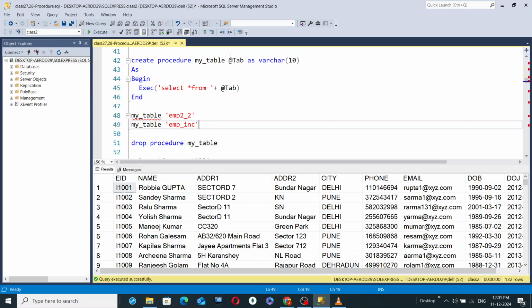So this name will be passed to @red_tab as soon as you select line number 49 and hit the execute button. emp_inc will go in here, and internally it will become select asterisk from. In place of @red_tab, it will be emp_inc. So select * from emp_inc, and that will display all the records from this table emp_inc.